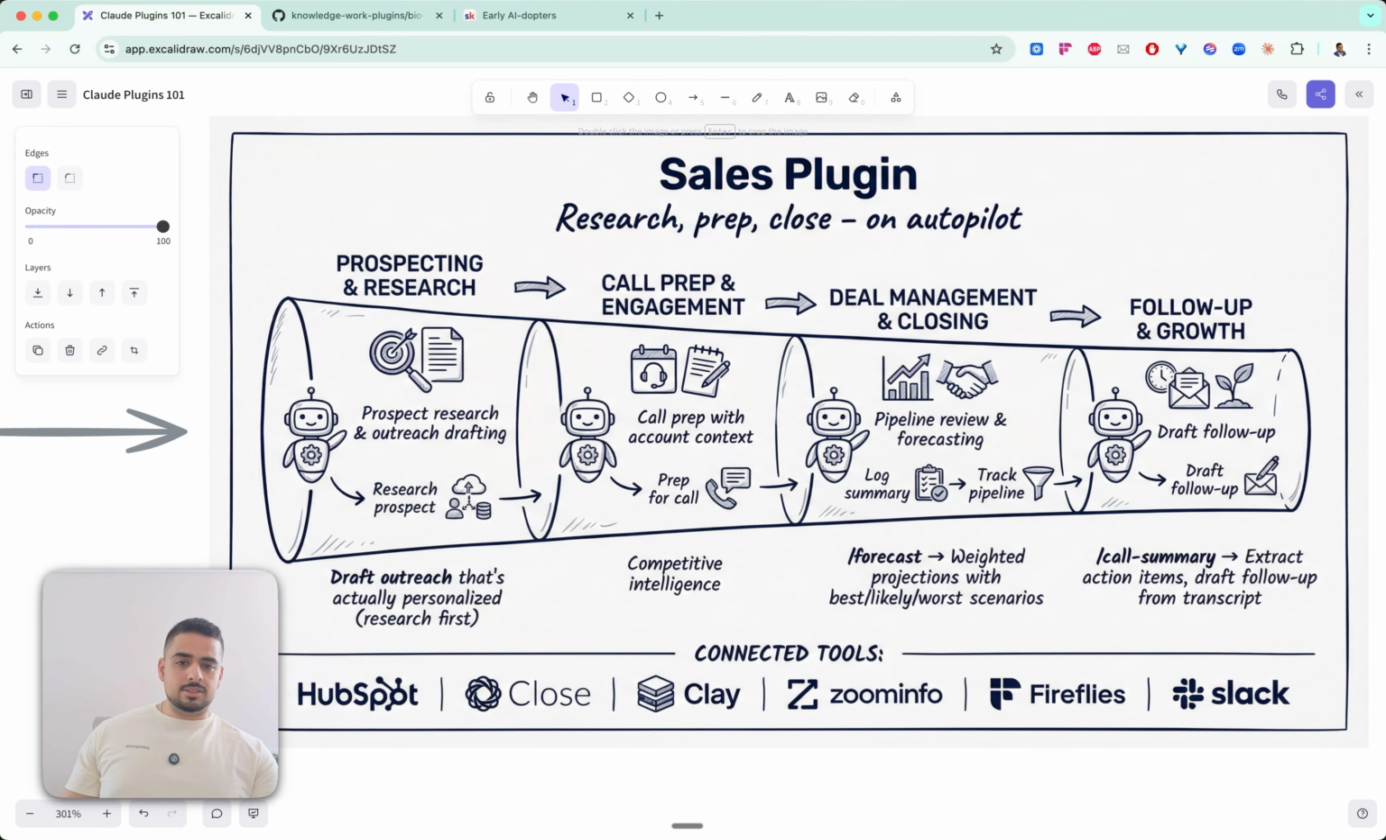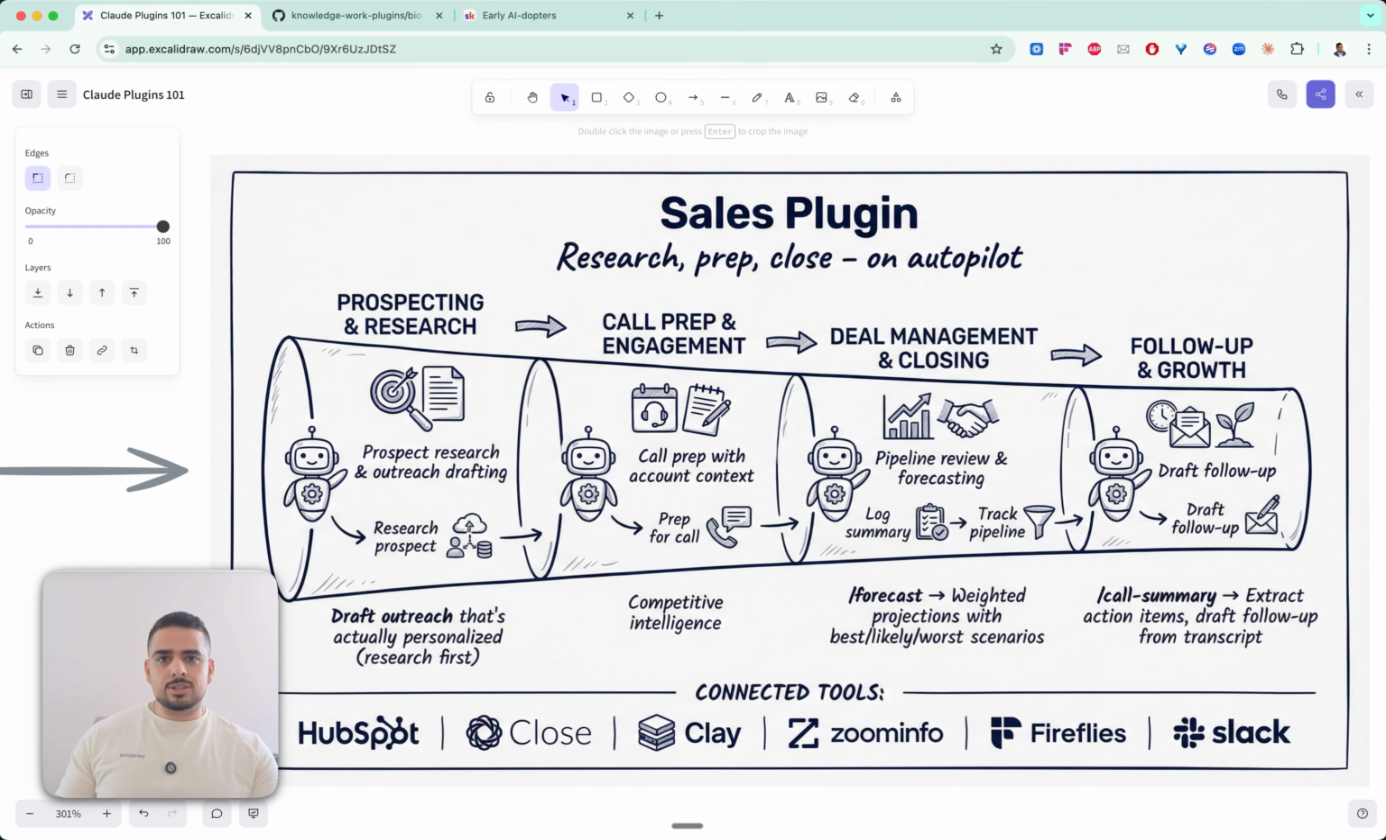In terms of sales, now sales is tailored and special snowflake to every company, but the sales process is usually pretty consistent, where you have prospecting and research, then call prep engagement, deal management and closing, and then follow up and growth. So the goal of this plugin is to take you from A to B, where you first draft outreach that's specialized to a particular target or prospect or company, and then it does competitive intelligence. Again, you can customize the way it does so, but has some factory default settings that you can start out with.